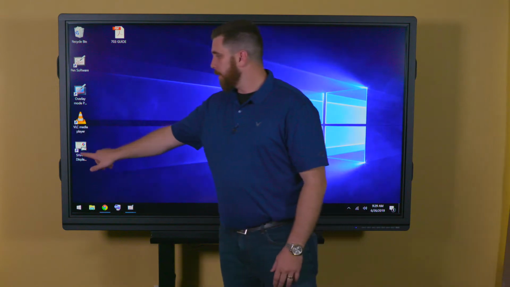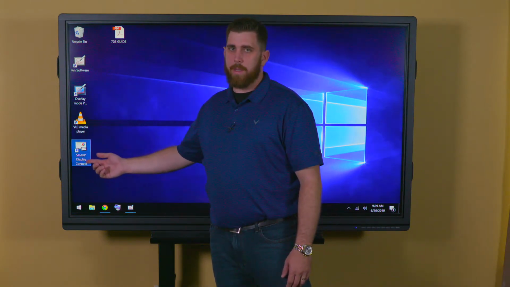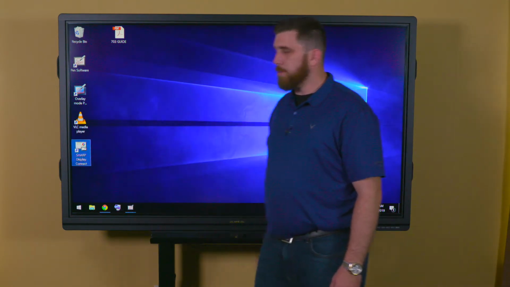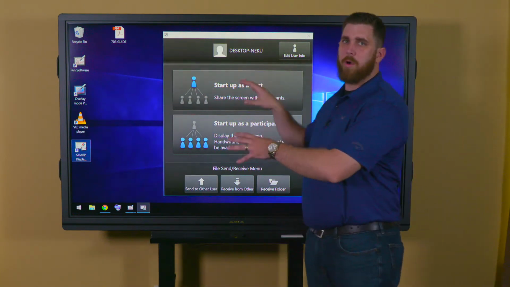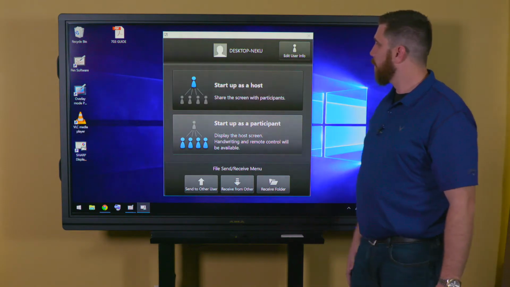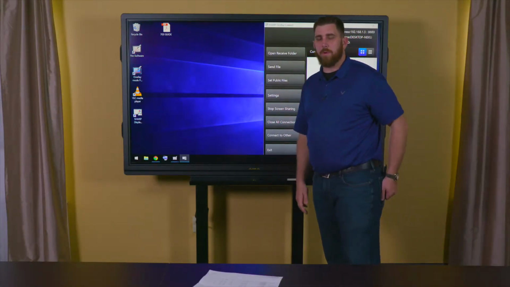So what we want to do here is open the Sharp Display Connect from the screen. We double tap to open it. Once it pops open, you want to set it up as host. So the board is always starting up as host. Now once we have it open from the board, we want to take a device.